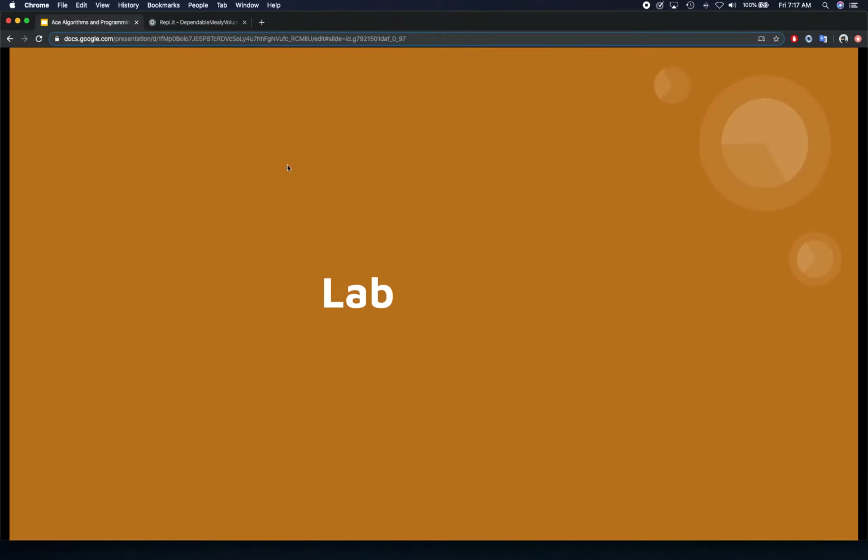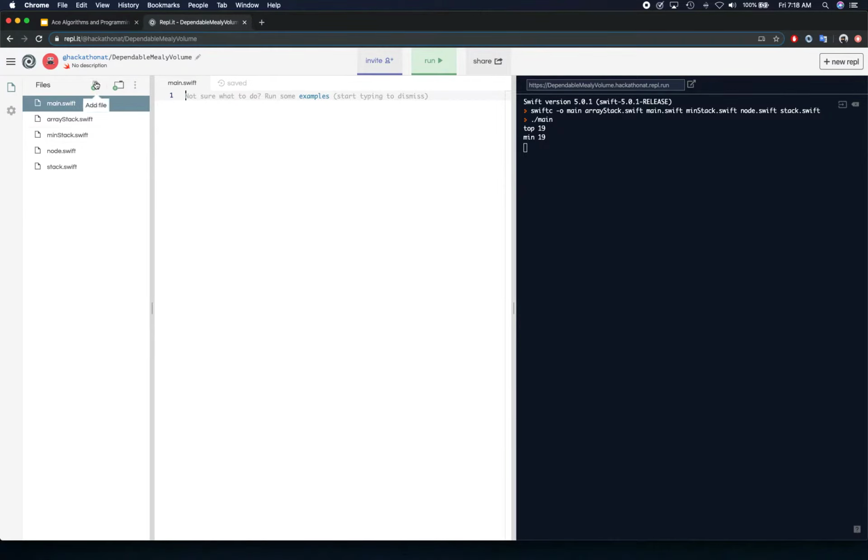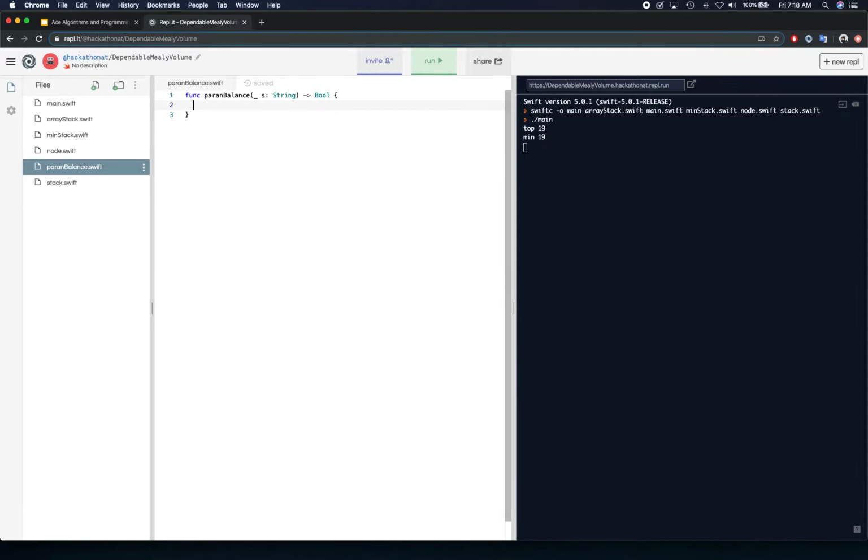So let's go ahead and take a look at what we got for you. Let me remove this, and let's create a new file. We're going to call this parenBalance.swift. We're going to create a function here, parenBalance, and it's going to take a string as an input and return a boolean as the output.